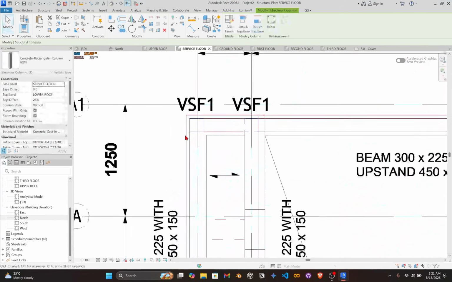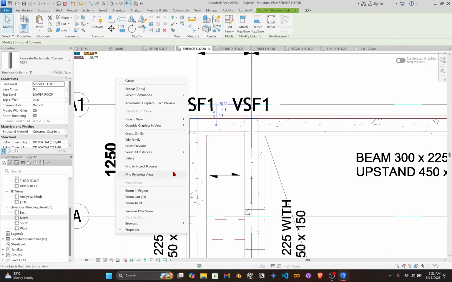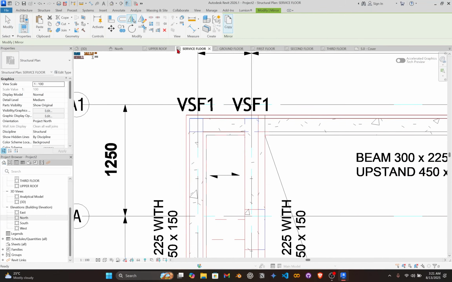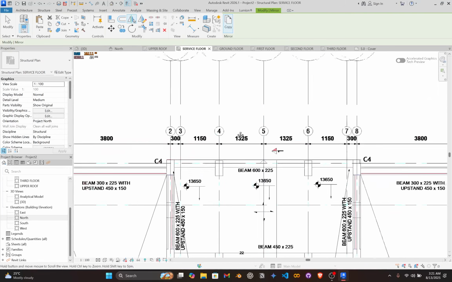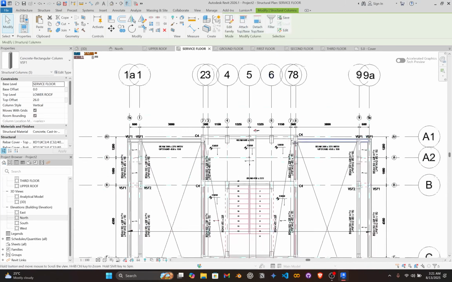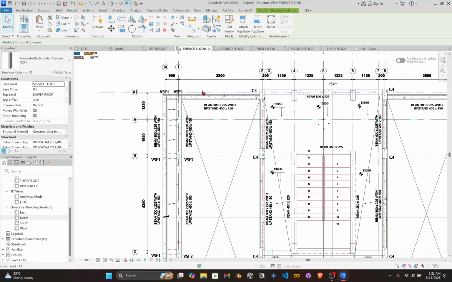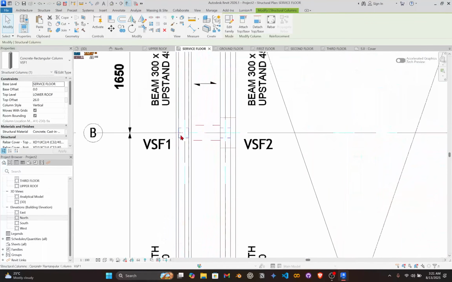That should be it. So I can select all the VSF ones visible in view. Like I use the mirror tool. Just select grid line 5 like that. And the VSF ones have also been placed here. I'll do the same with VSF2. I think the difference between VSF1 and 2 is in the height.